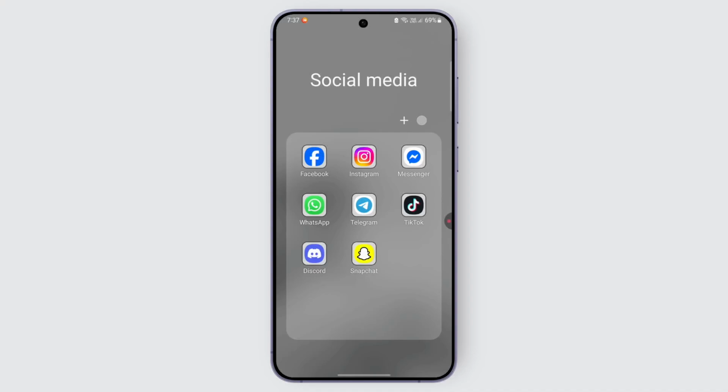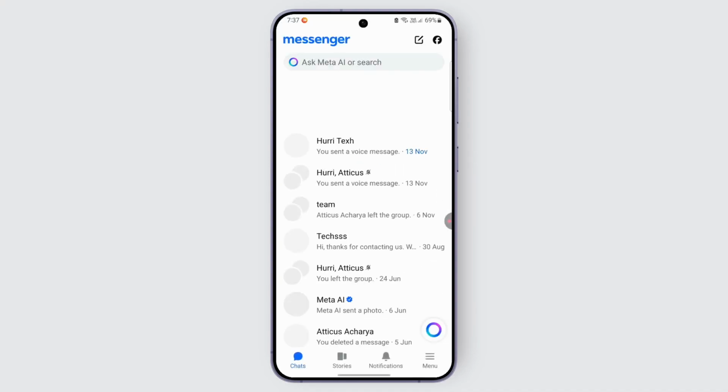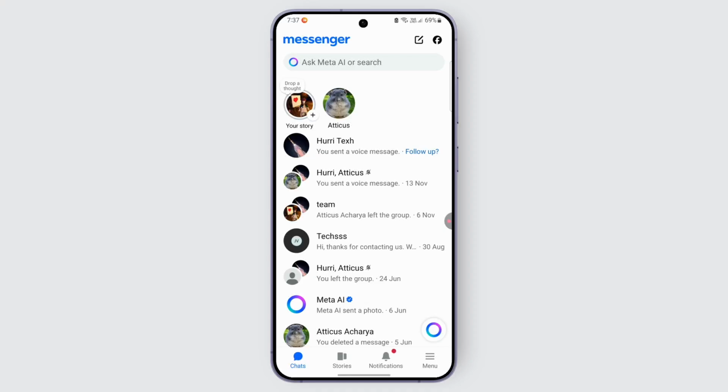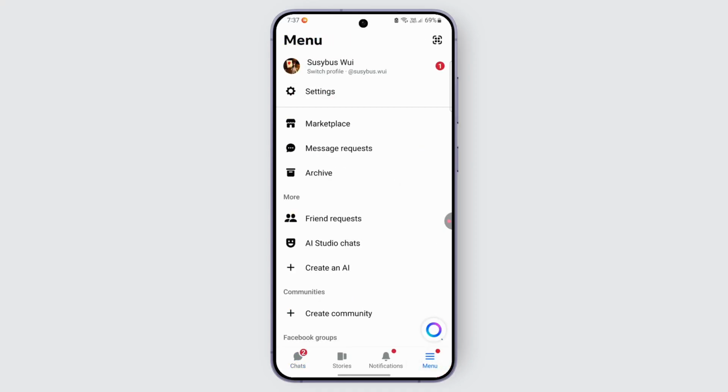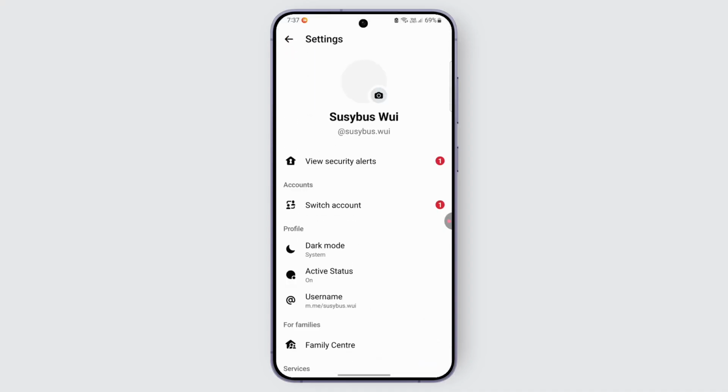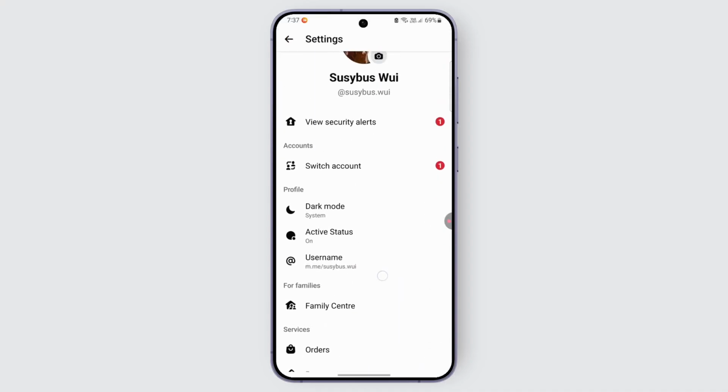Go to the Messenger application for that and go ahead and access the Messenger settings. So go over and look for the menu option in the bottom right and select it. And from there, look for the settings option and tap on it. Once you tap on it, scroll down or directly find the option for active status and tap on it.